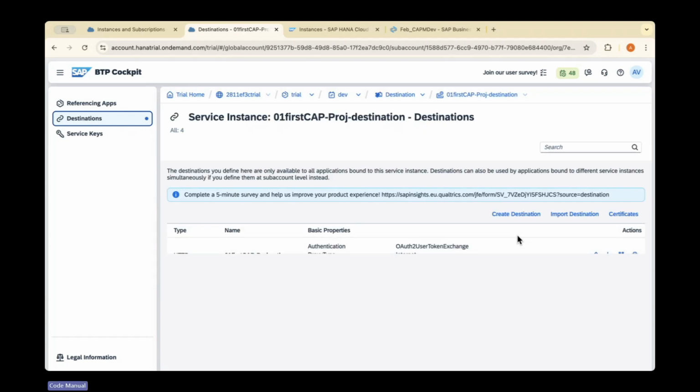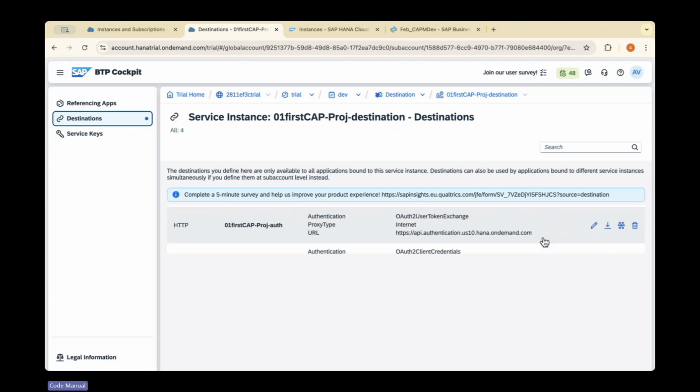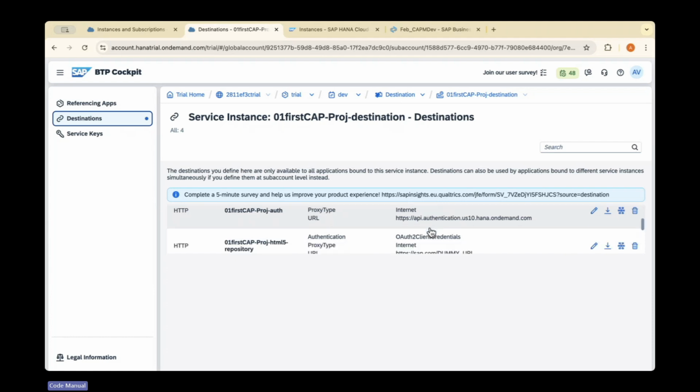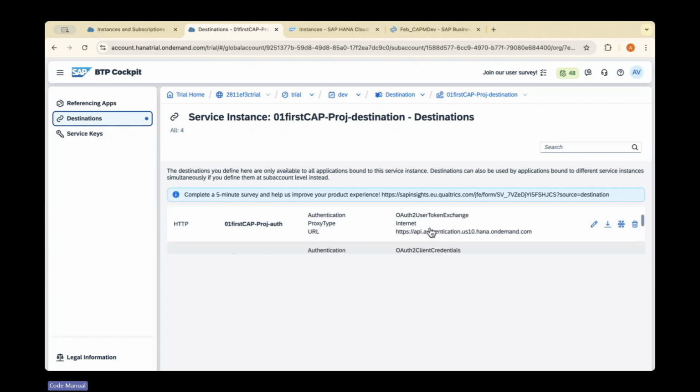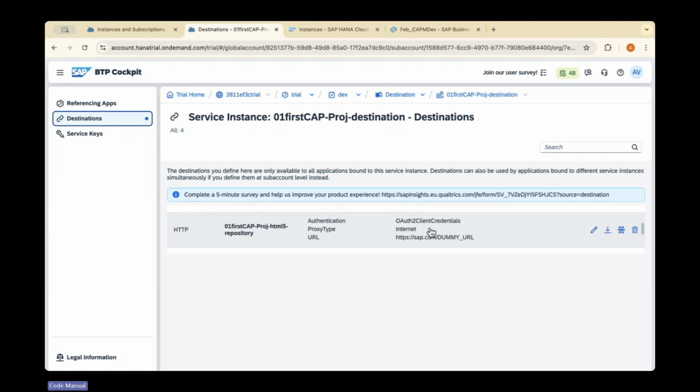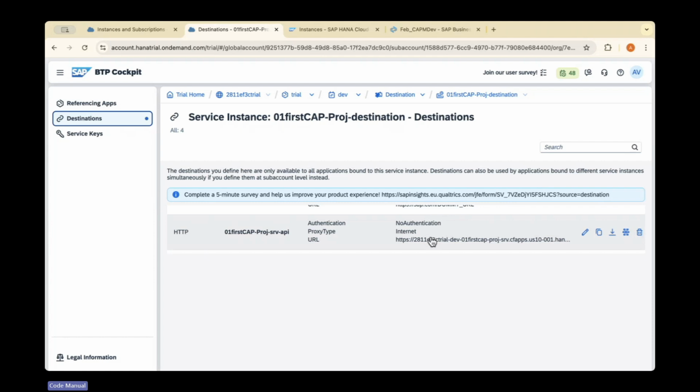Okay, here you could see the multiple destinations that have been created. One is the first CAP authorization, with authentication, the proxy type and the URL, or token exchange. It's a client credential for the HTML5 repository. This is for authorization. This is for the HTML file repository, and this is for the SRV.